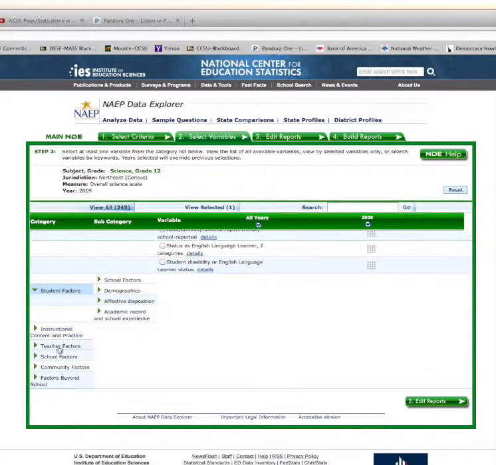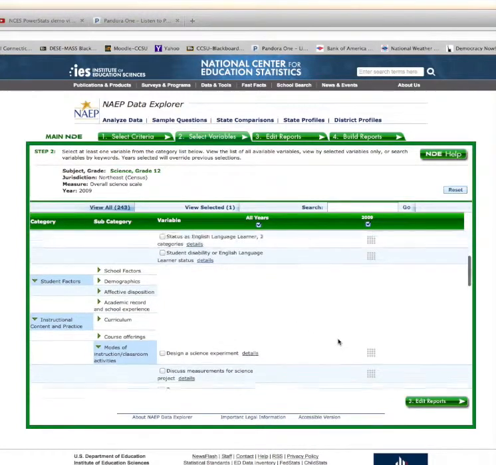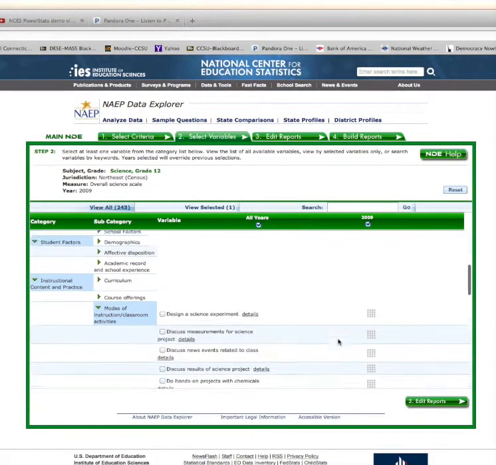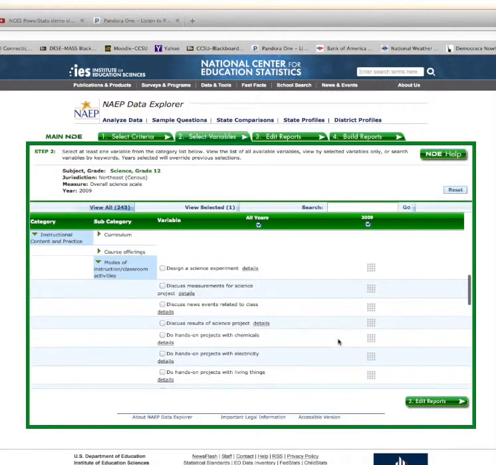You can explore what's in here. So if we open this up, there are options under curriculum, course offerings, and modes of instruction and classroom activities. And that's where I'm going to go. Open this up. You can see these are all the different things that they ask both teachers and students. And the data here that's most interesting is the data from the students, which is what we're seeing. This is the information the students report about what happens in their class.